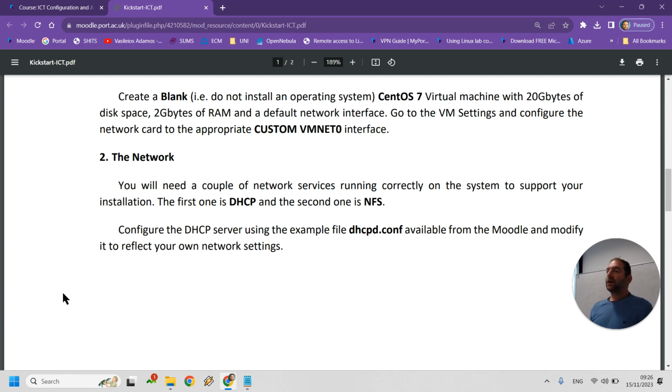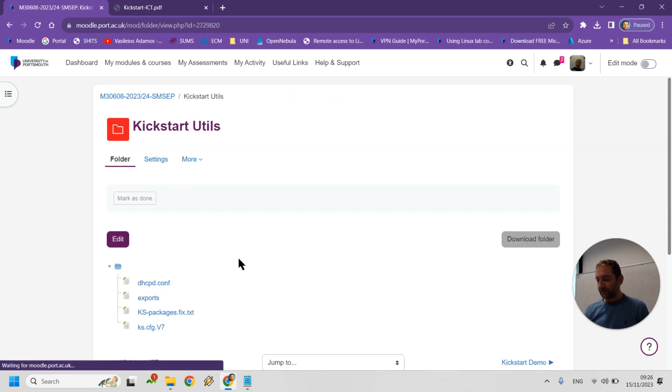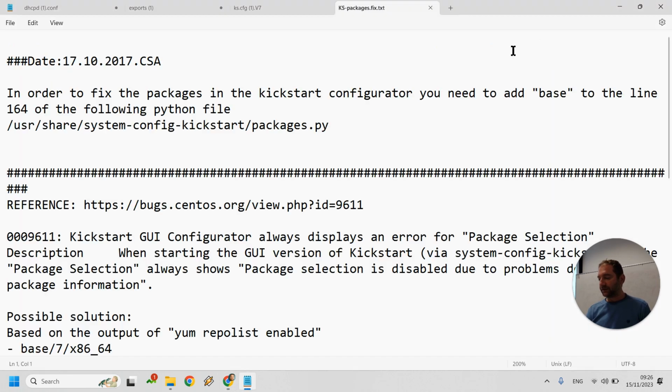You open it. It has different pages for each of the sections, so language, user accounts, hardware partitioning. When you get to the software selection, there is a wonderful bug that they never fixed. It's brilliant. It doesn't actually give you any software to choose from. However, there is a fix for that, and you need to go into Kickstart utils, and find the Kickstart packages fix text. Open it and follow the instructions.